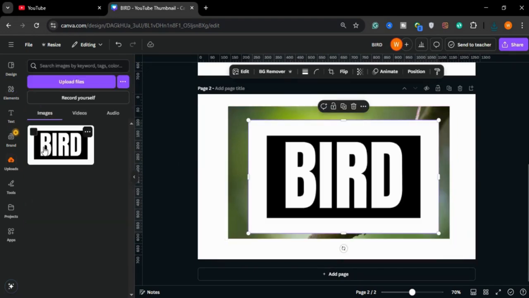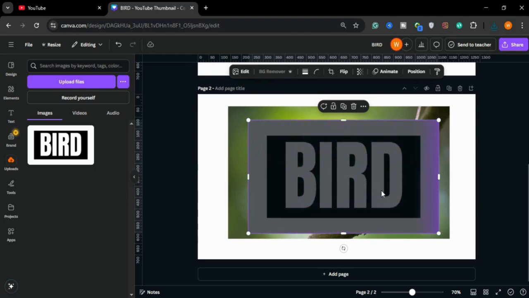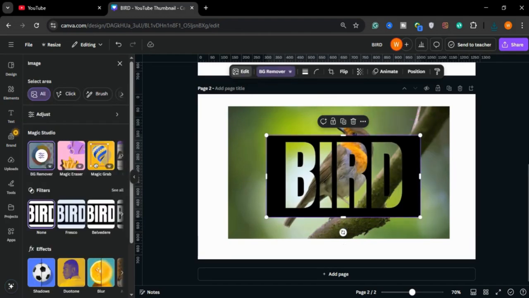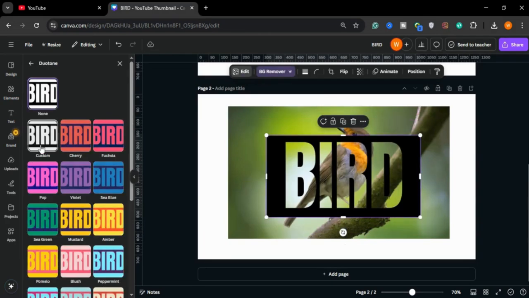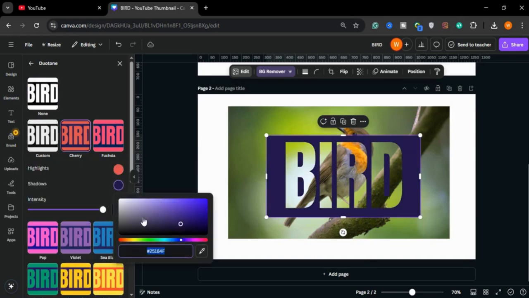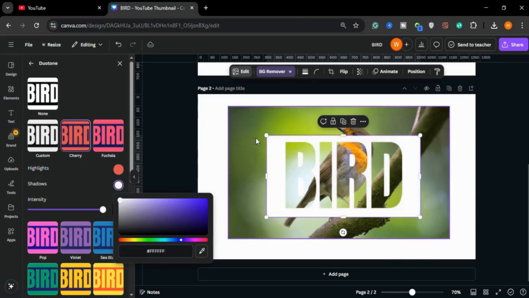Now we will go to uploads and bring this image here and remove the background of this text. Now go to edit option and go to duotone. Change the color of this shape. Go to cherry and change the color of the shadow into white.